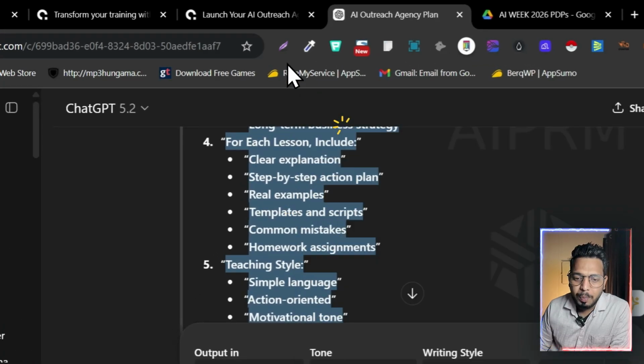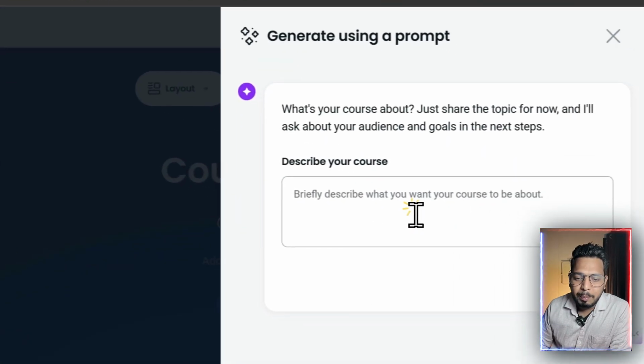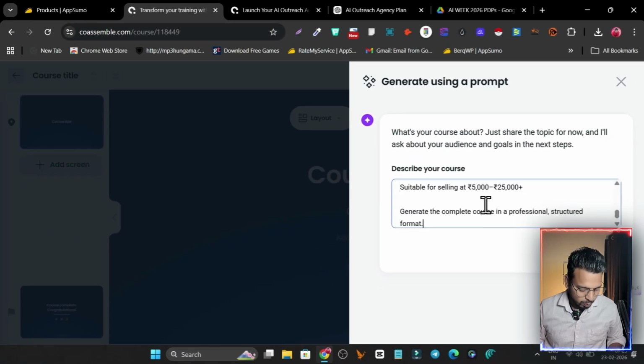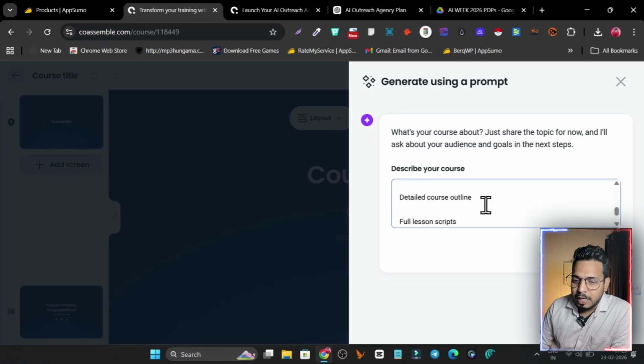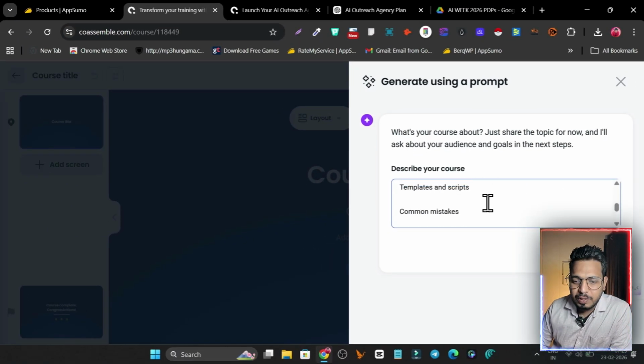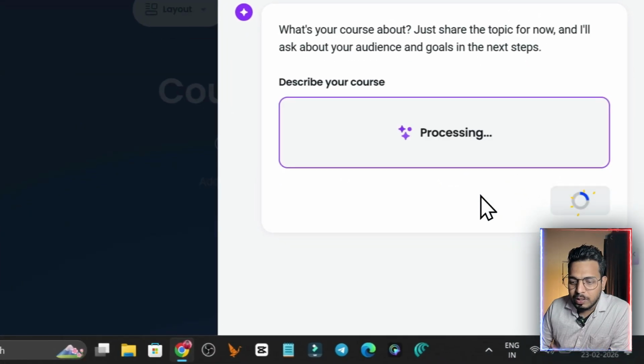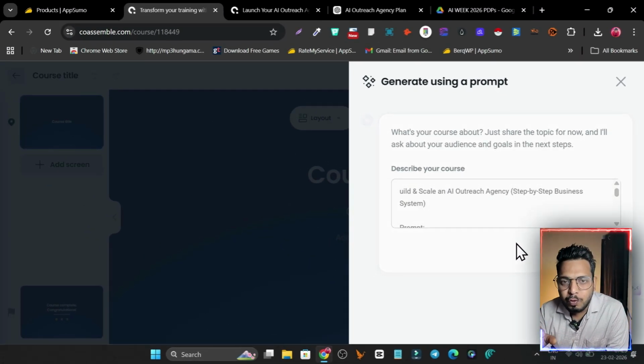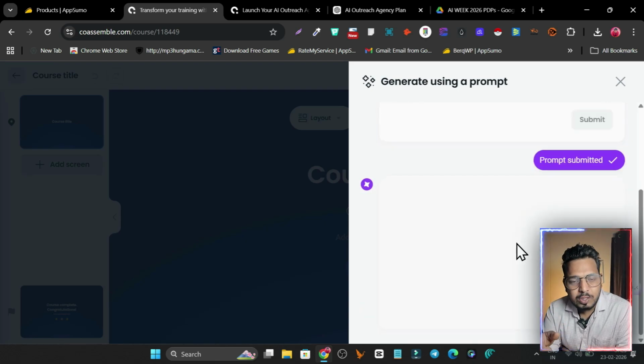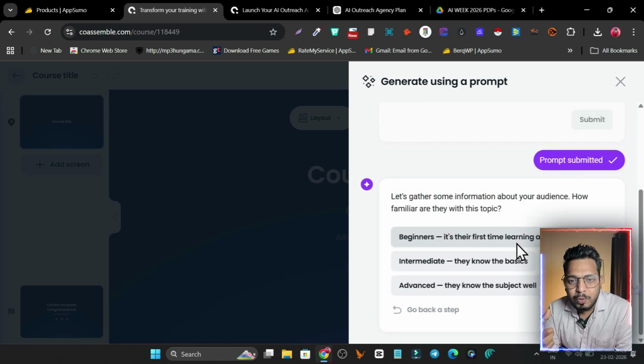So simply I will copy, and now I will go back here again on this AI course generator and simply paste the prompt. This prompt has all the details with the modules and the things I want to add in this course. Simply click here on submit. Now it will ask you a few more questions, like who this course is for, and what you are going to offer in this course.